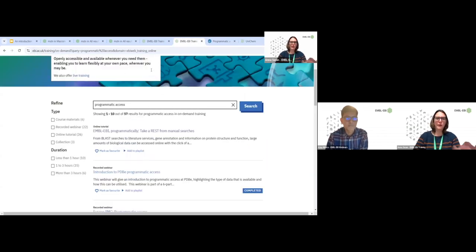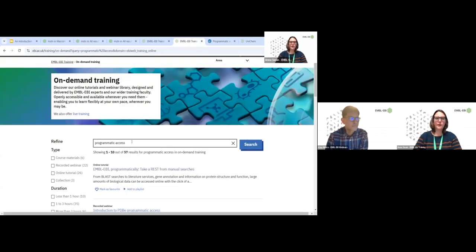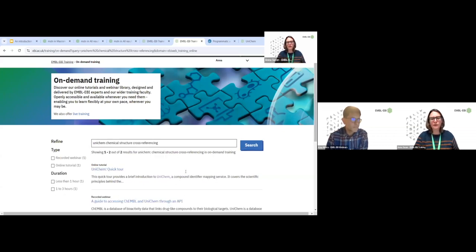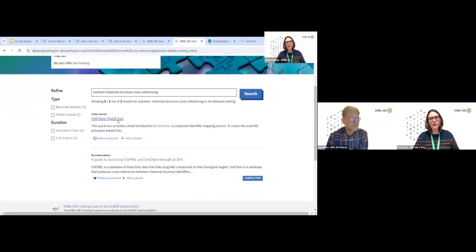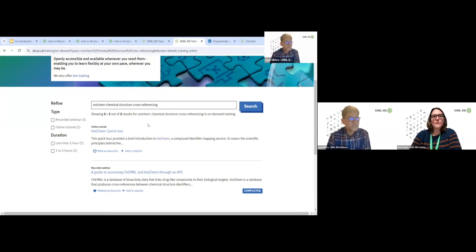If you then go, we're back on the training site. If you pop in Unichem, the great thing about the search in the training site is that it auto completes. So if you start typing something in, it will help you. So there's a quick tour that will get you going very quickly on how to use the resource. And there's also a recorded webinar that talks about how to use programmatic access for it as well.